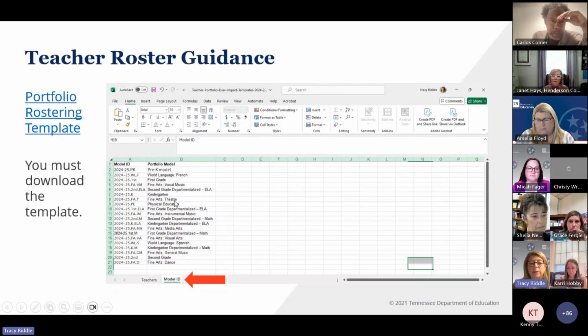The same thing with world language. The French have a specific ID. The Spanish have a different ID. And then those departmentalized grades have different IDs. So just be careful that you are rostering them in the correct model.